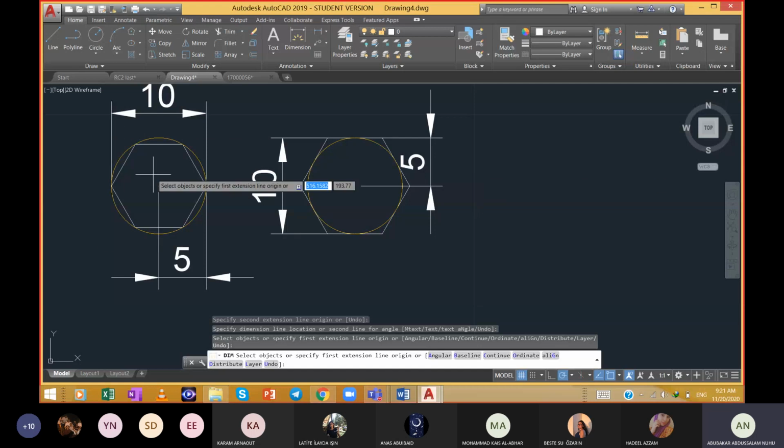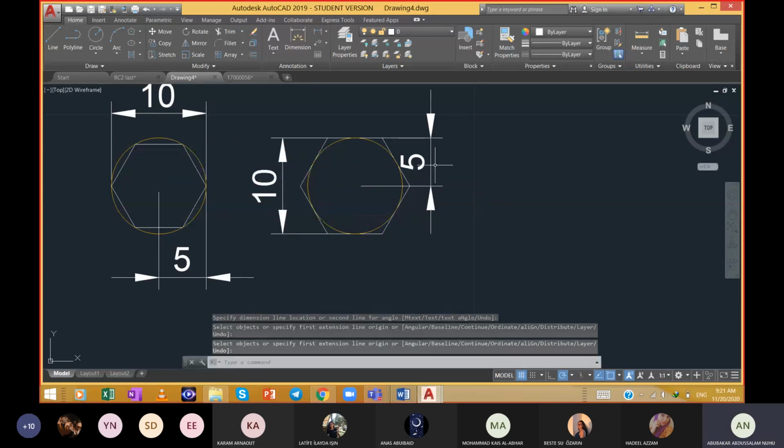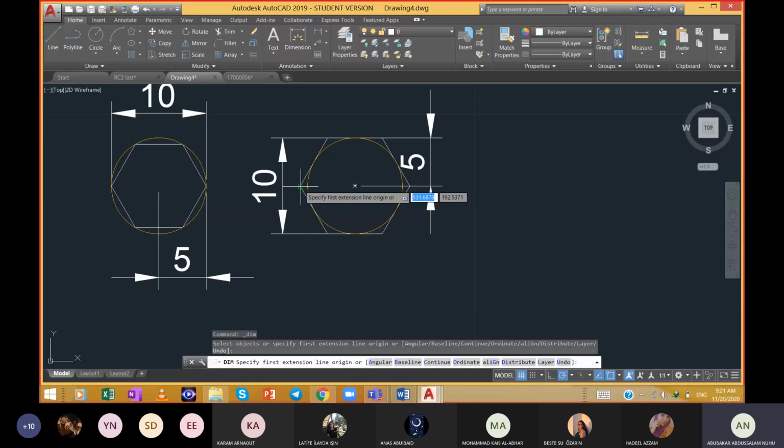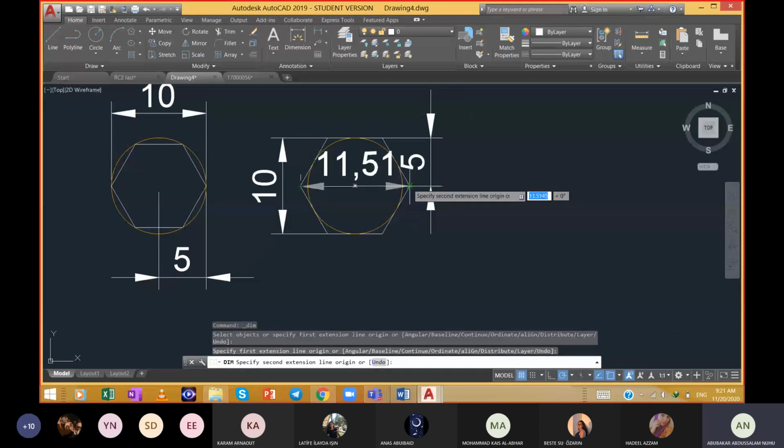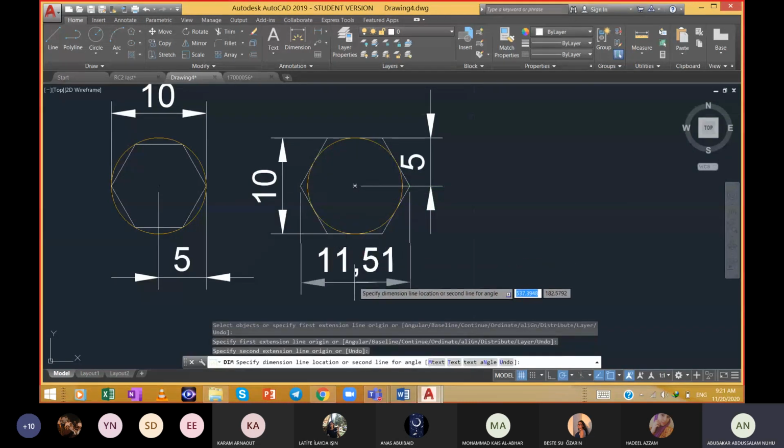Okay, see the difference between the two? All right, guys, so this is the difference, because even if you measure this, it's not going to give you 10, by the way. See, it is 11 point something.